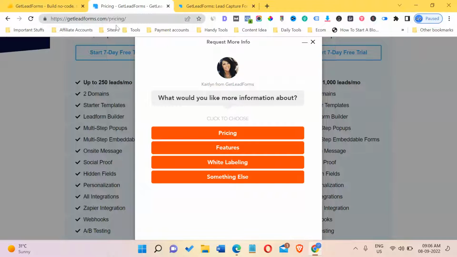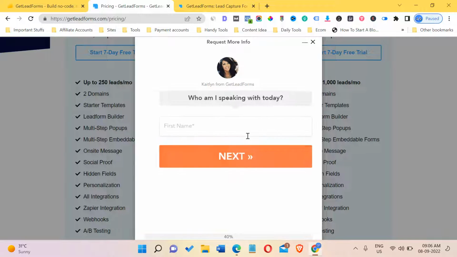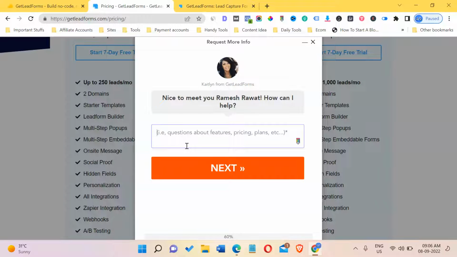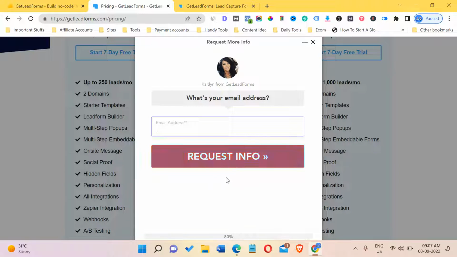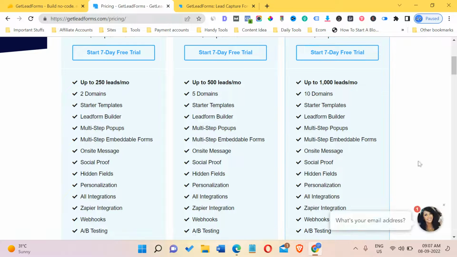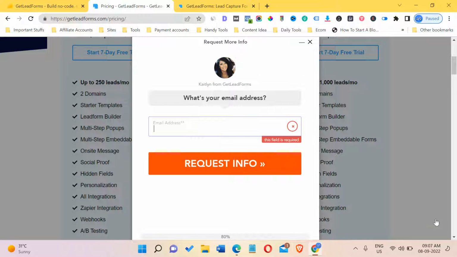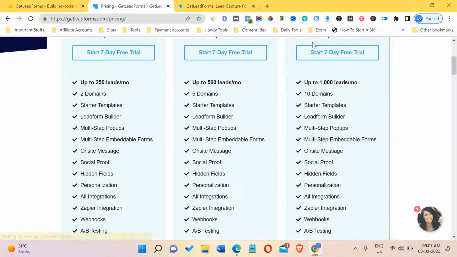Here you can see when I was just about to exit this page, I got this kind of message. You can build this type of forms with this software. So let's say, what would you like to know about? Pricing. Then it will ask for my name, then I'll put my name. Then it says, nice to meet you, how can I help you? Pricing plan, right? Let's say pricing plan. See, then this will ask me for my email address and accept info, right?